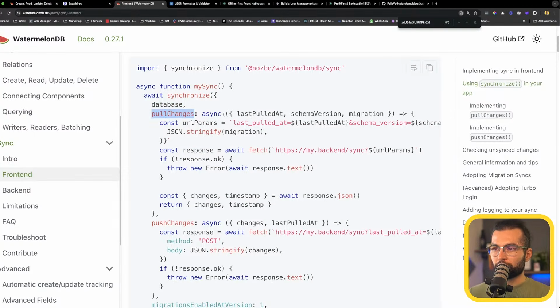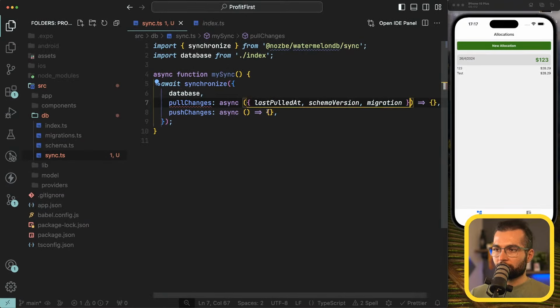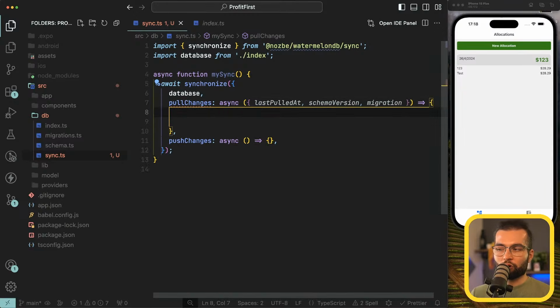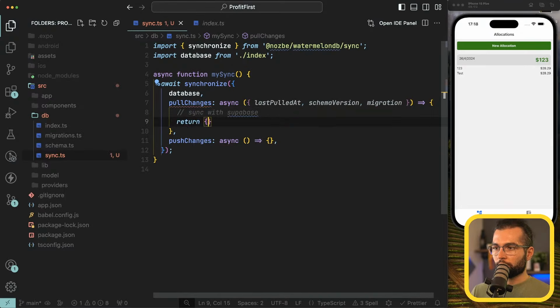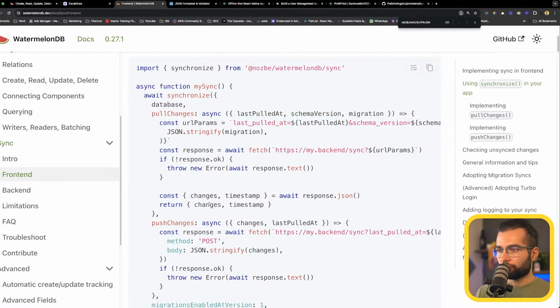In the pull changes, we're going to get some data from Watermelon. We should do something with this data by calling sync with Supabase. And at the end, we need to return something. We need to return the changes that happened and a timestamp.